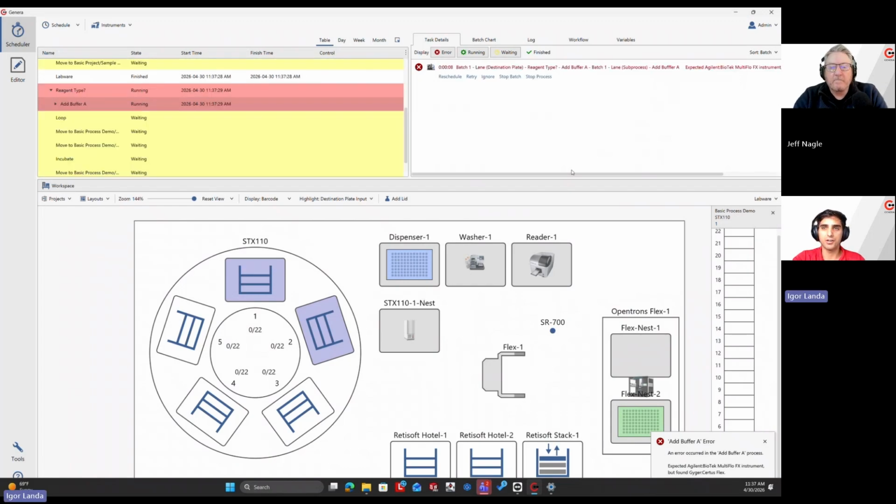Yep, and I think I have an error here. So add buffer A, so expected Agilent Microbiotech flow FX instrument, but found the Geiger Certisflex. I think I just put the wrong activity for that process, but that's okay because we could go a little bit into error handling within Genera.